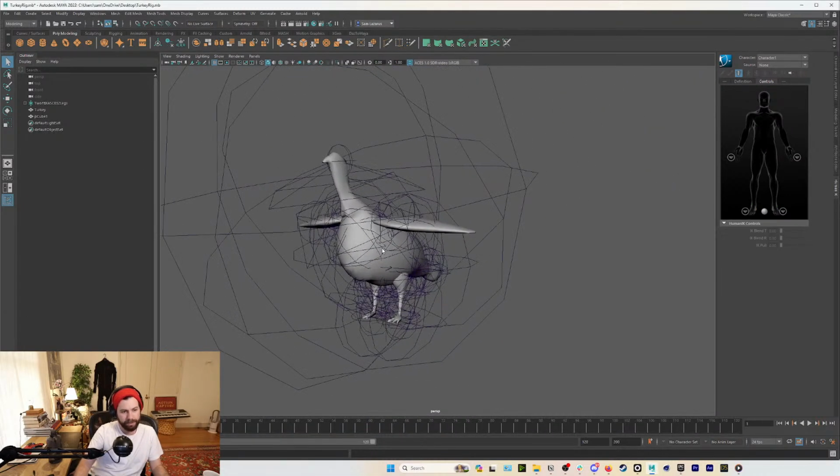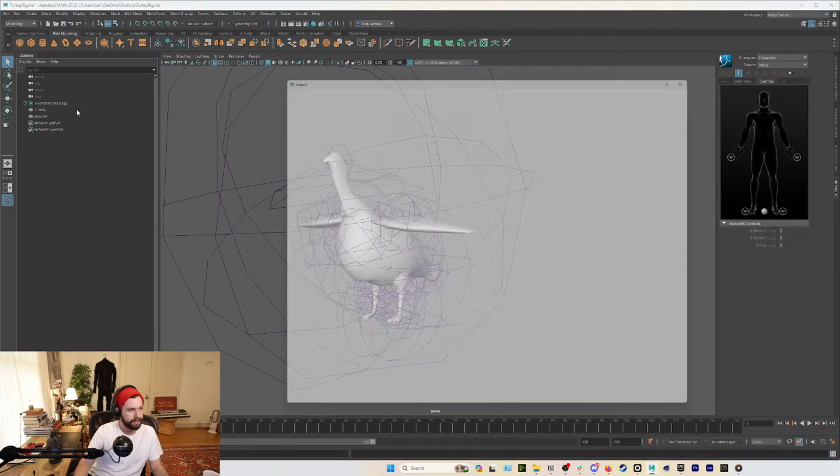I guess I should have rigged it with the hands. I don't know. This is the rig I made earlier. Let's use this instead.